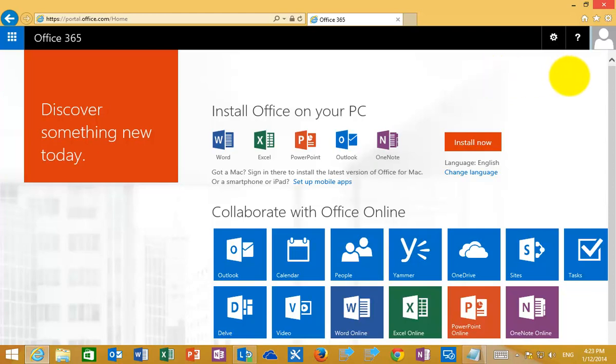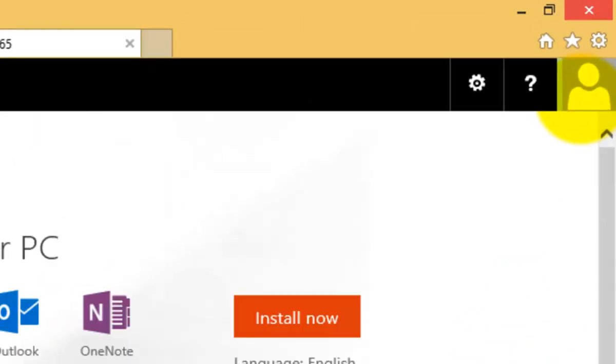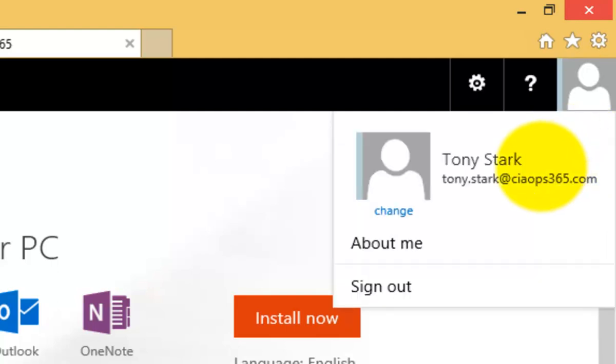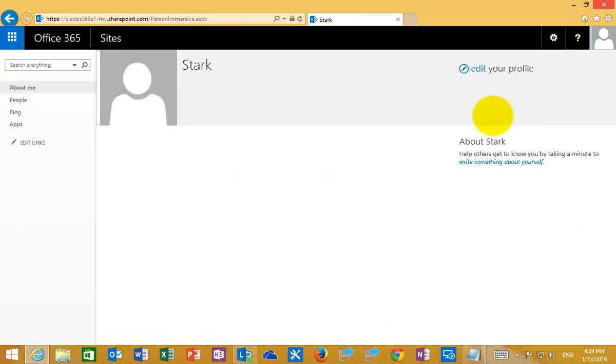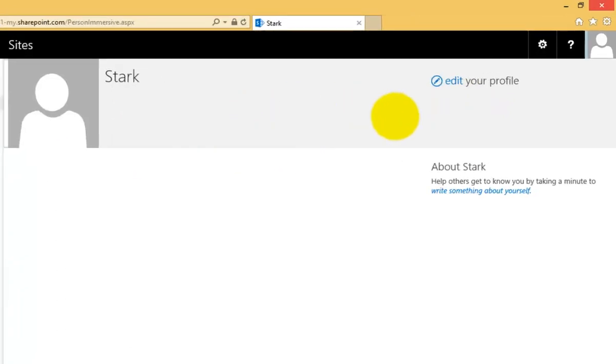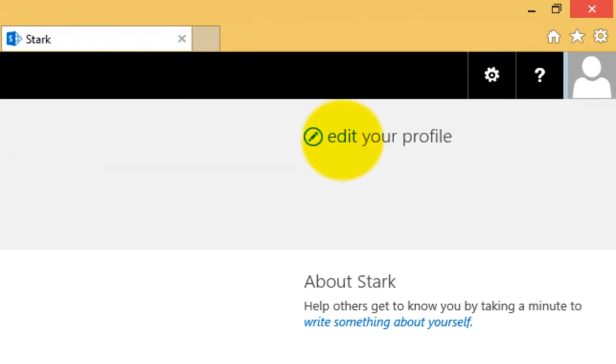Now, to do that, you log into the Office 365 portal as the user, go into the top right-hand corner and select the people icon. Selecting that will give you information about your Office 365 login, but importantly now select the About Me menu option, which appears from the pull-down. In here you'll see information about me, people, blog, and options on the left-hand side we can select. But what we want is to select the Edit option in the top right-hand corner.